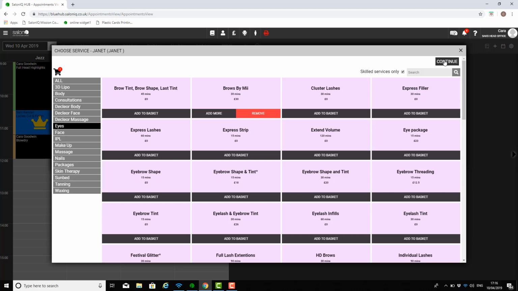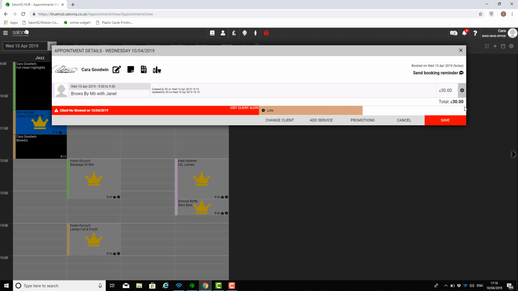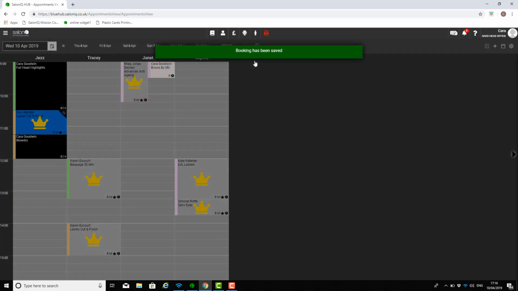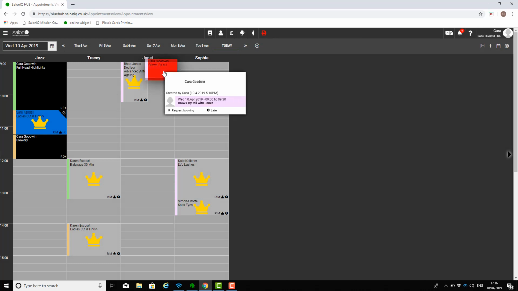Once you've done that, it'll load back into the appointment. And all we need to do is click on the save button at the very bottom. And then it'll ask you if the client's a request. Once this is done, as you can see, the appointment is now side by side.